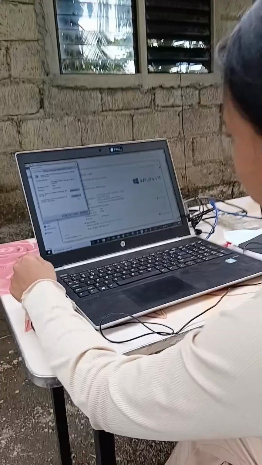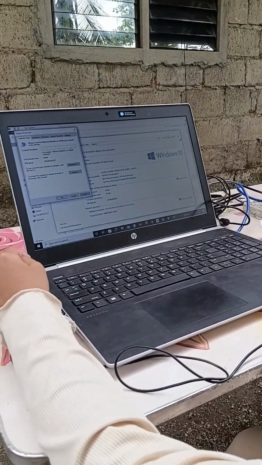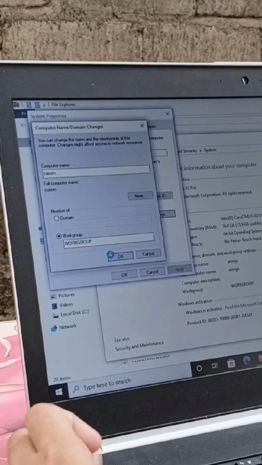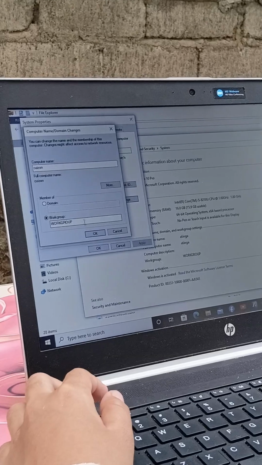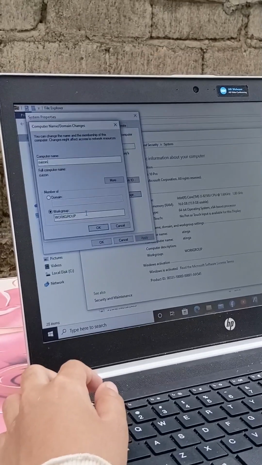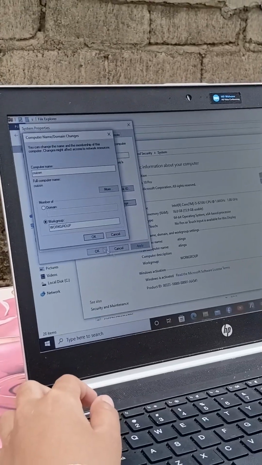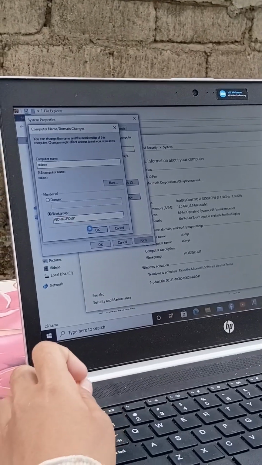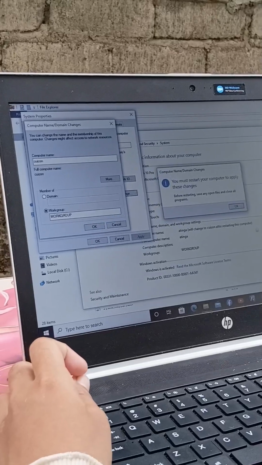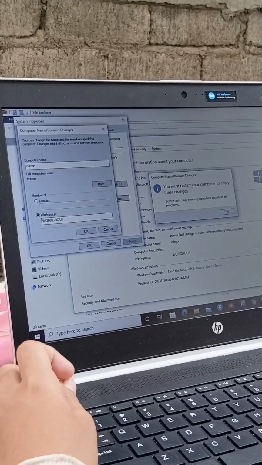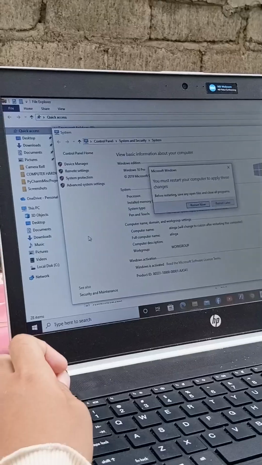Next, I change the workgroup name. Under the workgroup, type the same workgroup for both laptops. So we name our workgroup "workgroup". After changing the computer name and workgroup, I click OK to save the settings. Then finally, restart the computer.